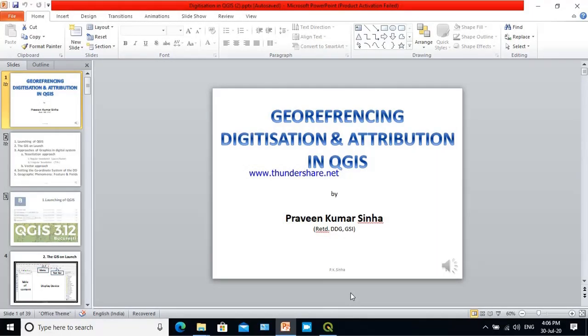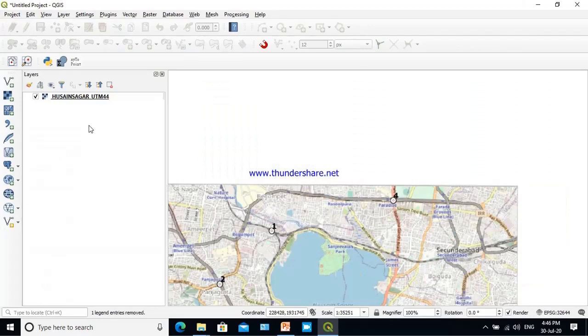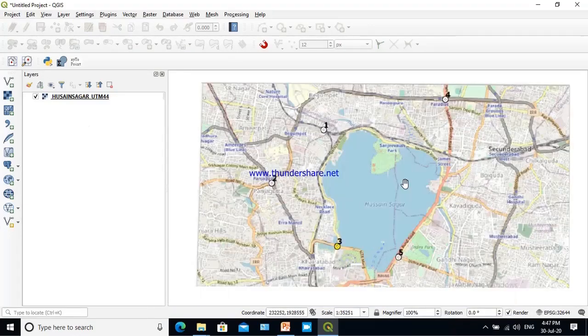Today's topic is digitization and attribution in QGIS. I will be presenting how to achieve these tasks in QGIS. This is our map, which is georeferenced as well as projected. And now we have to start thinking about digitization of the features here.